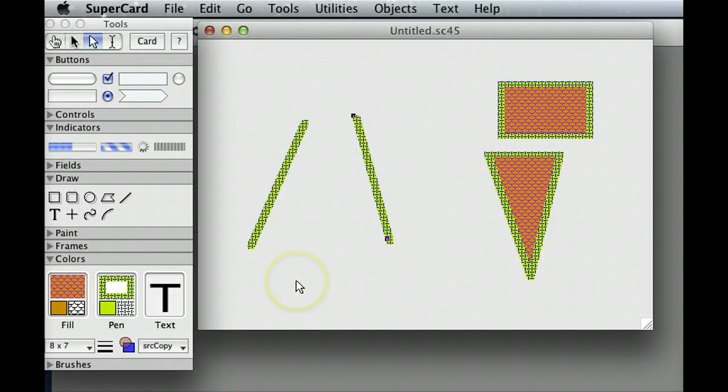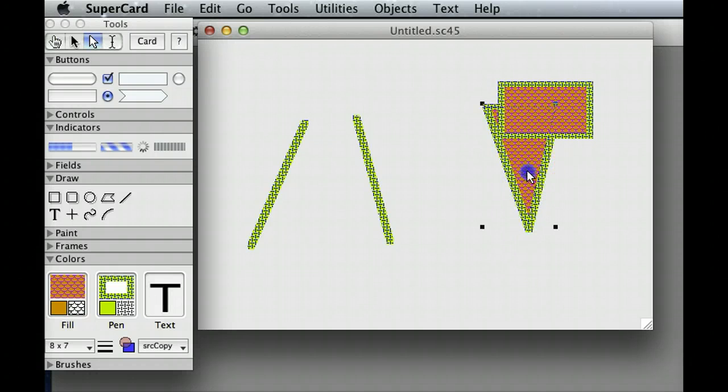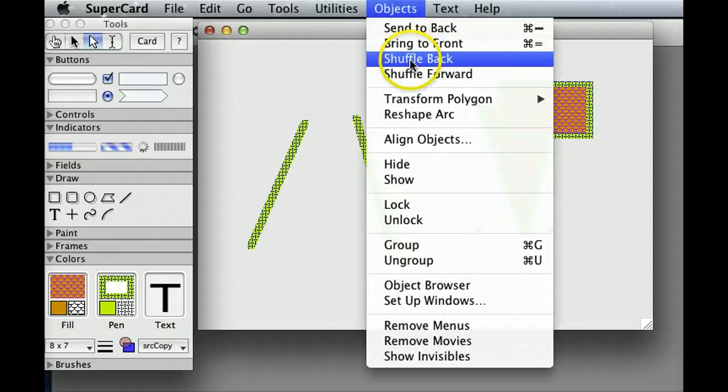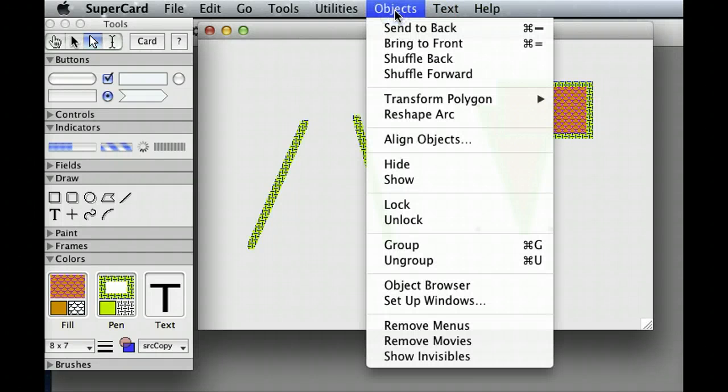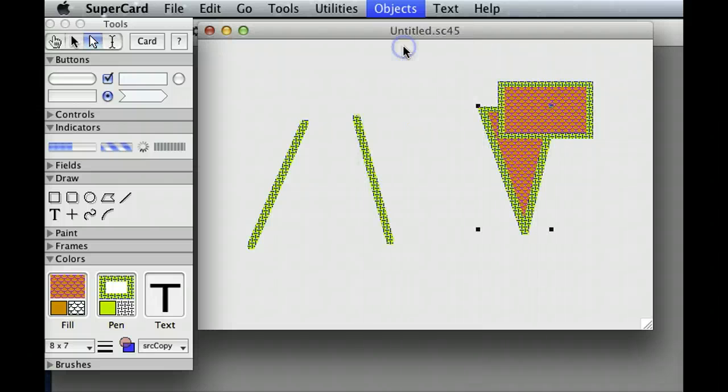Okay, let me talk about how to deal with the size, the position, and the relation between objects. I think I mentioned it earlier. If you have two objects that stack together, you can see one is behind another. If you want to change the order, select the triangle, and you can send it back, or bring to front, so now the triangle is over the rectangle.